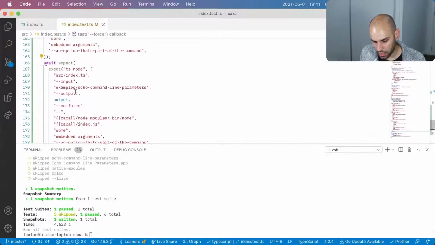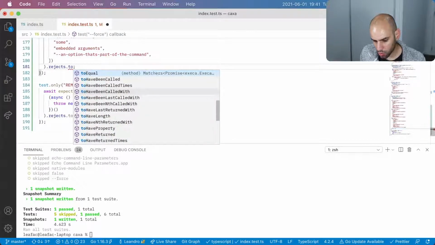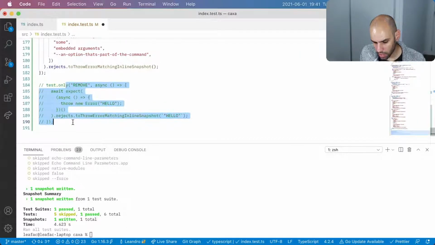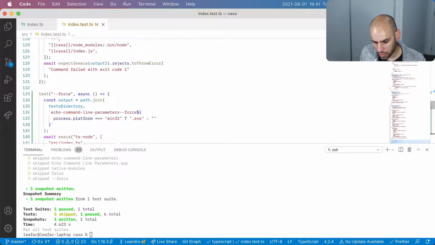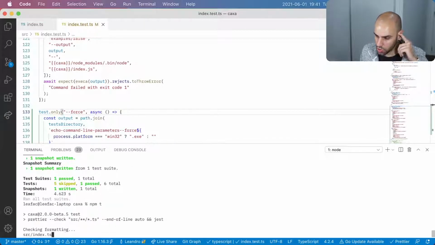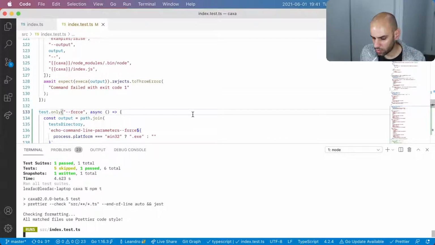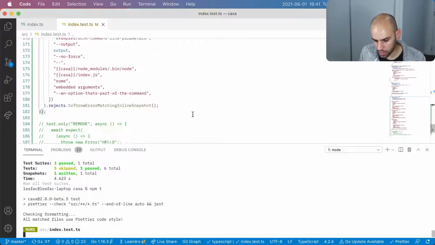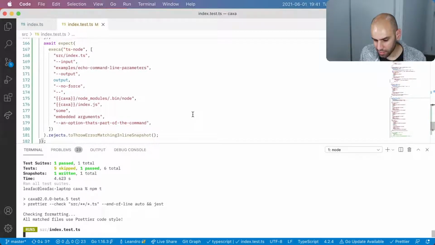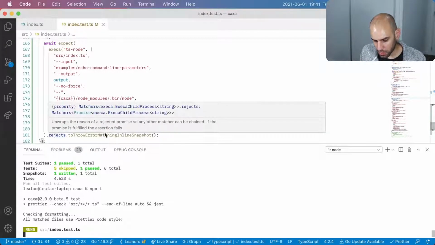So here when we say rejects to throw error matching inline snapshot, I'll comment out this for now, and I will say that this is the only test I want to run. Let's try this out. Oh, it was so painful. I did not like the experience of writing this test. It was not worth it. I mean, it's not like I have been stabbed, but I don't like the way this reads. I cannot really make sense of it. It was painful to get here.